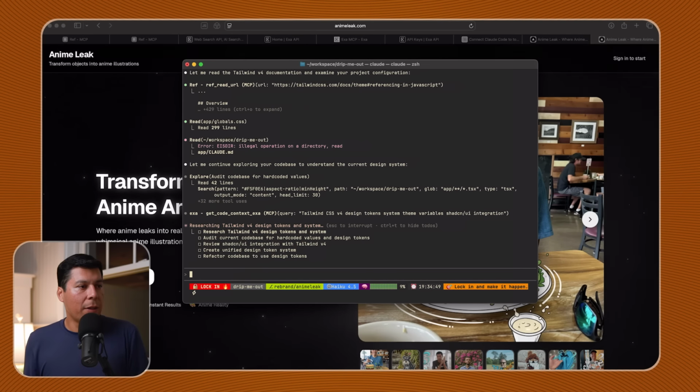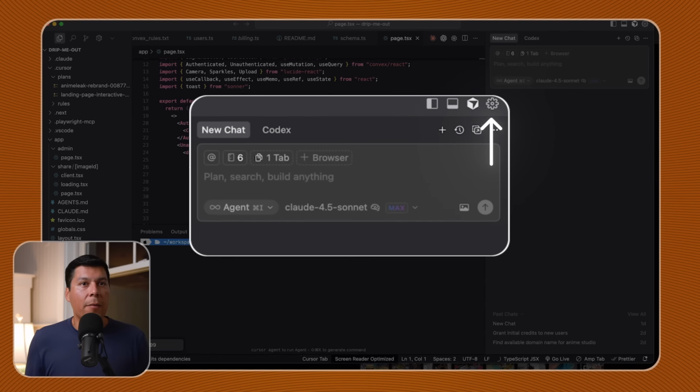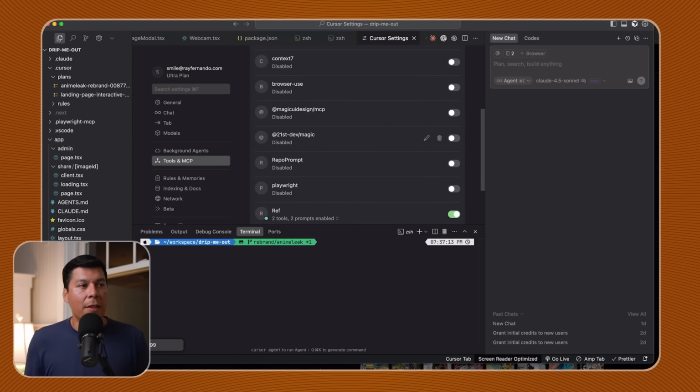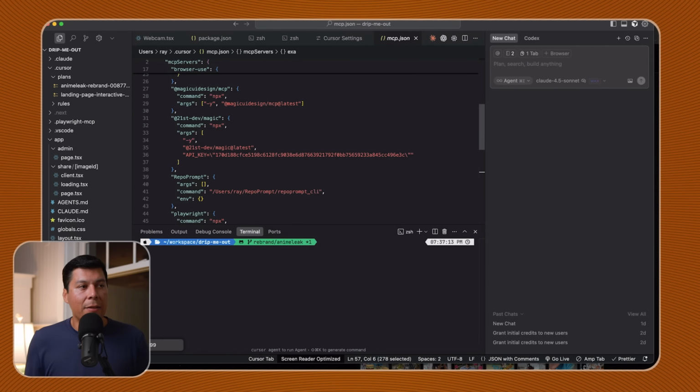So while that's going, I'm going to pull this up in Cursor and show you how I configured those there. We're going to go to this little gear here, and they have dedicated tools and MCPs. If you scroll down, these are all the MCP servers I have connected. You can just hit add custom MCP server.